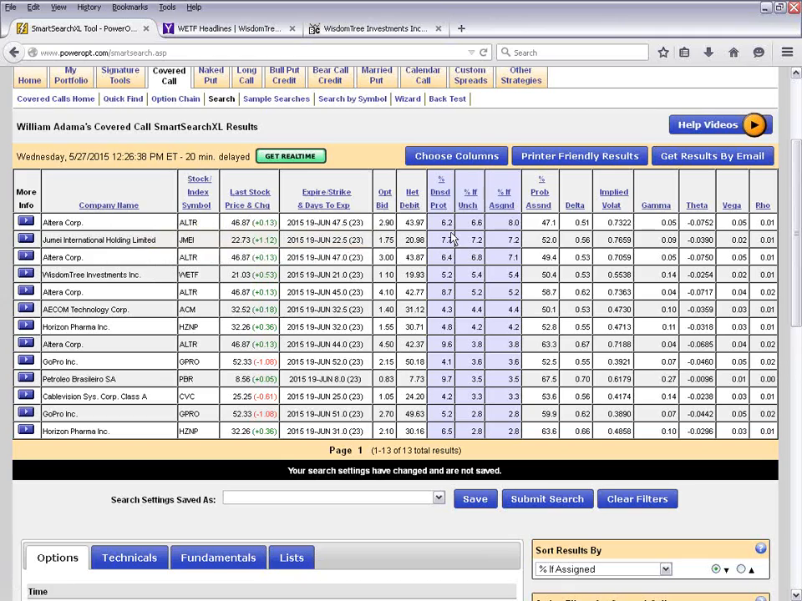If you're more aggressive, again, that volatile Altera position might match your needs. JEMI, well, it looked like it pulled back too much. There's too much concern there. So it looks like now Wisdom Tree, even though it's a lower-priced stock, is more along the lines of what I might look for in a covered call position.